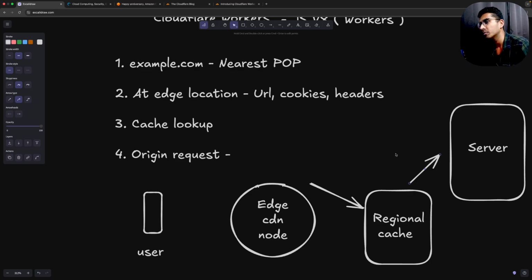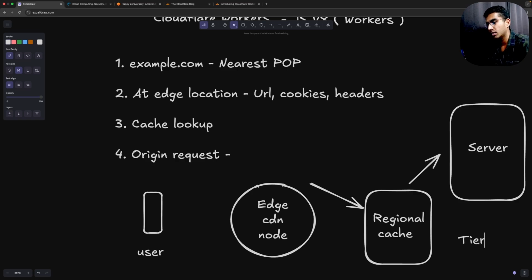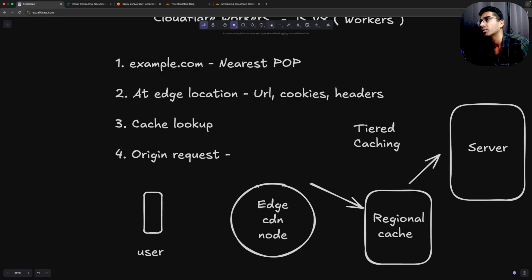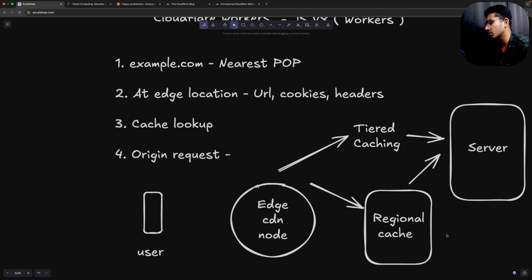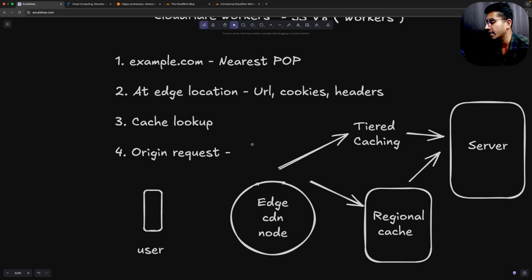In the same way, Cloudflare also has a concept called tiered caching, which is kind of the same as AWS regional cache. It says that before your request can go to your origin server, it will go to a higher tier cache, which might have your content, so that one less request will be made to your server. So these things happen in a typical cache miss based workflow. This is how a request response looks like in a CDN / edge compute based workflow.